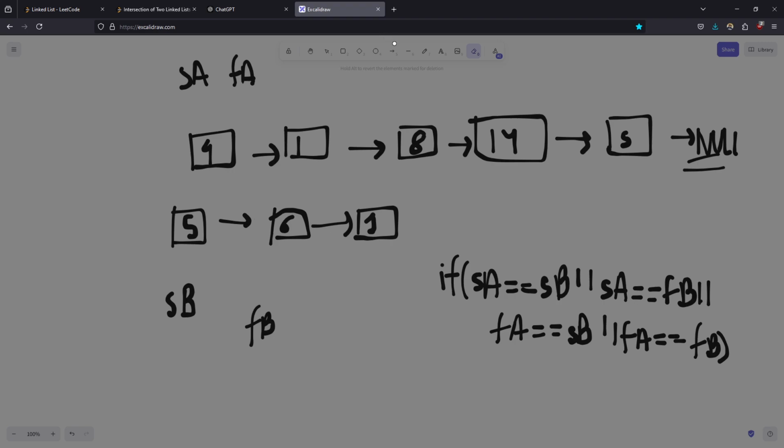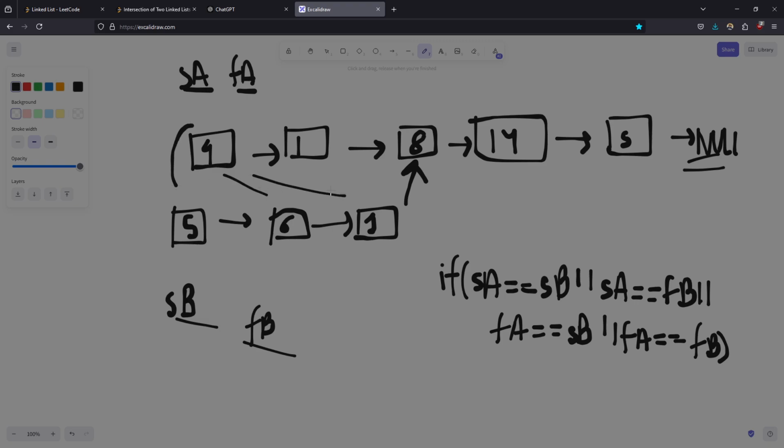Okay, let's see. As we have to compare addresses, we could compare each address present here with each address present here, right? That can be done. What you can do is use slow and fast here too. We can compare the slow node with all the nodes present here and the fast node with all the nodes present here, right?